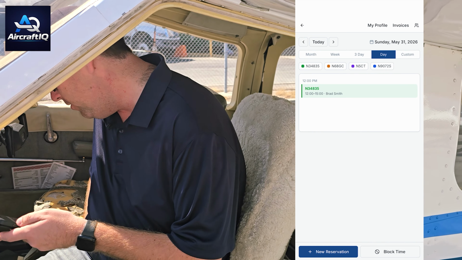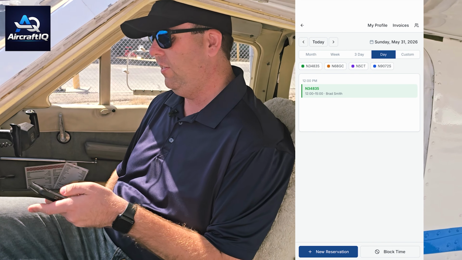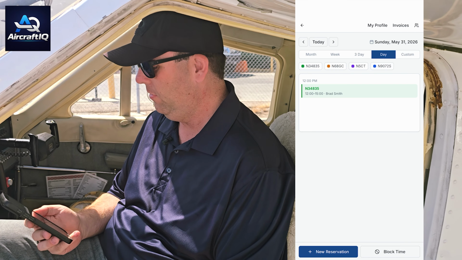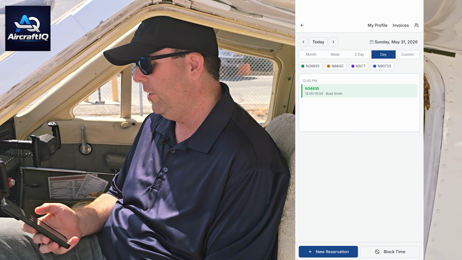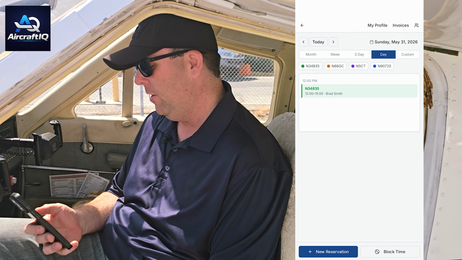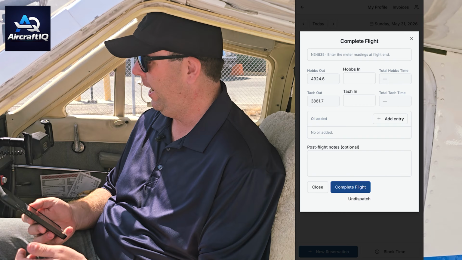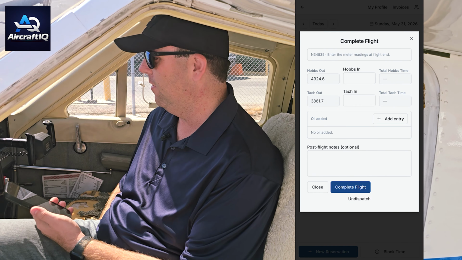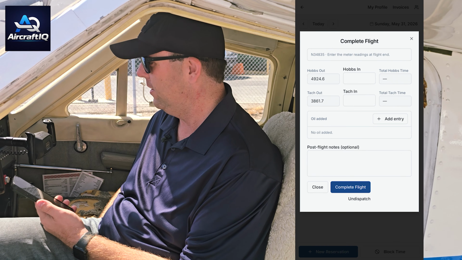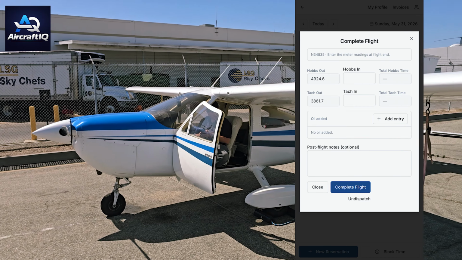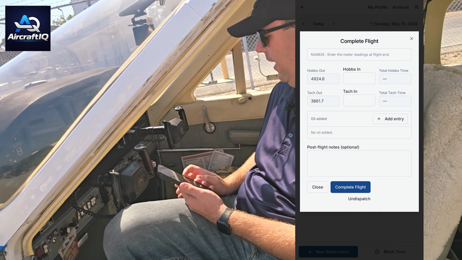So all I'm gonna do is grab the times off the airplane. You can see this is the calendar view that we're looking at right now on my phone. You can see I have this reservation in here from noon to 3 p.m. That reservation has already been dispatched, so you can see it's got the hobbs out and the tach out times. This is an example of how this system would be used with a flight school or a flying club, which is what this airplane is. So if I go all the way over to my flight times here, I can see my ending times.